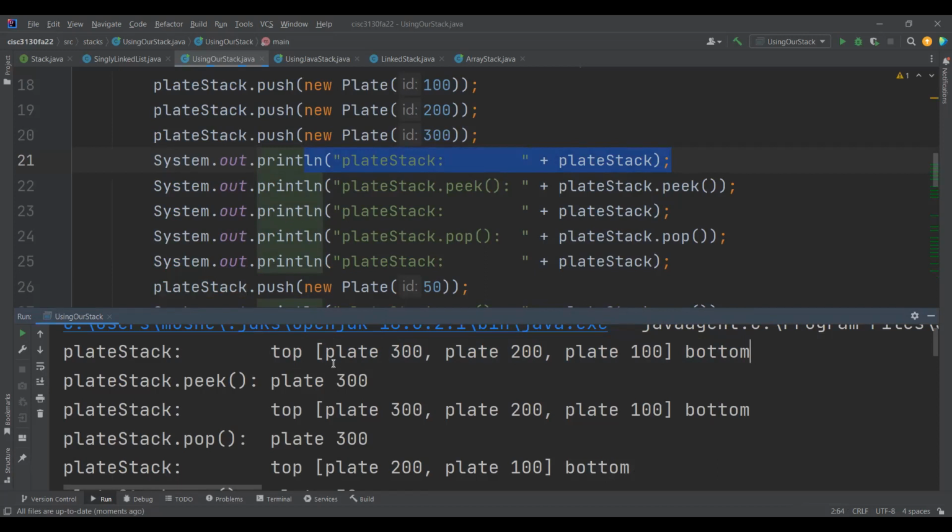And so, you know, we could have potentially printed it in either direction, with the top being on the right or the top being on the left. Here we chose to print it with the top on the left, and we can see that the top element is 300. Why? Because that's the most recently added plate.